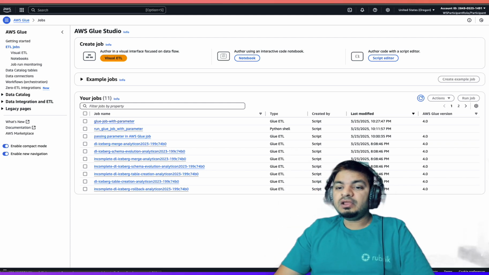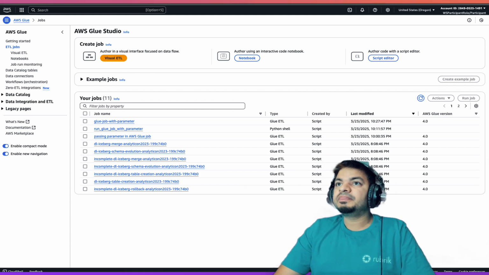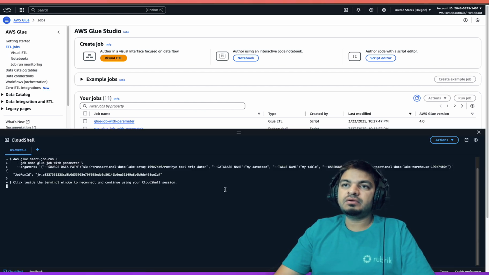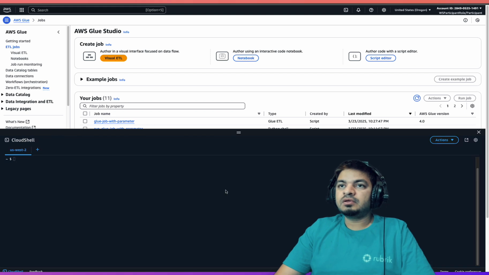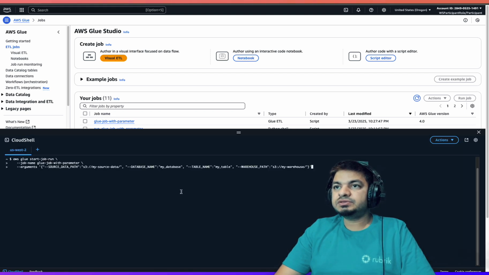So now let me perform the same operation using the CLI. Let me go ahead and run this, and I will be pasting it here. So if you see here, this is the CLI job name, the Glue job name, and this is the parameter which I'm passing. I just run this, and the job is started. We'll wait for it to be done.